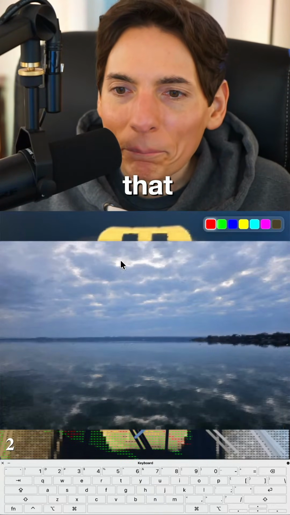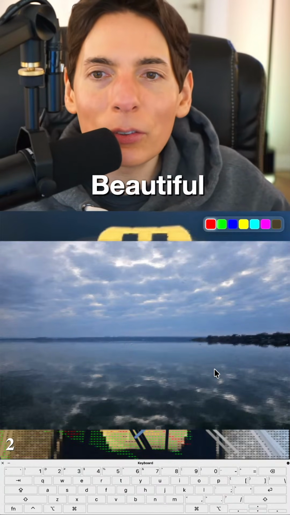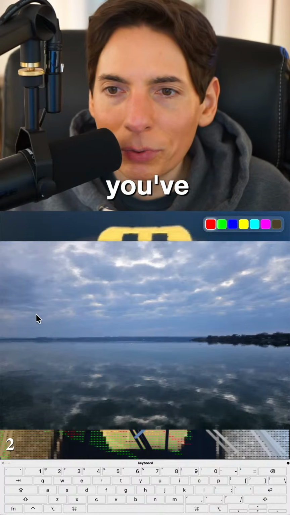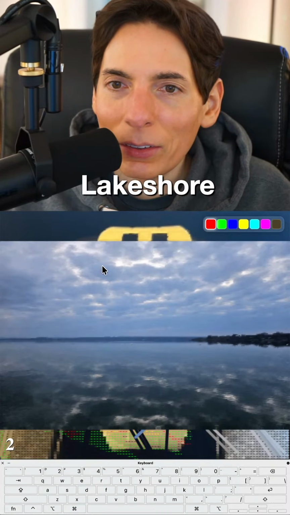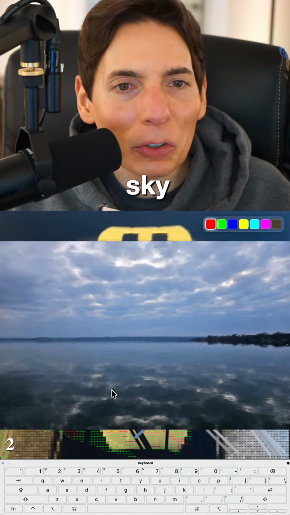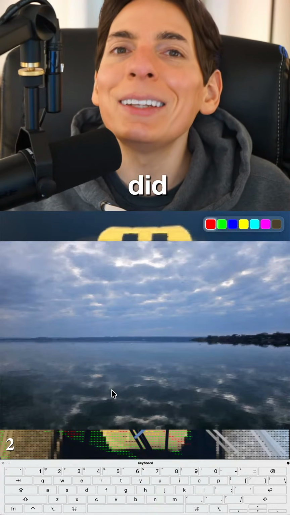Whoa, look at that. That is a scene. Beautiful. You got some cloud coverage here. You got some sort of lake and a lake shore, and the reflection of the sky. That looks great. Oh, they added a layer like Intel did. They did? Yep, you're right.